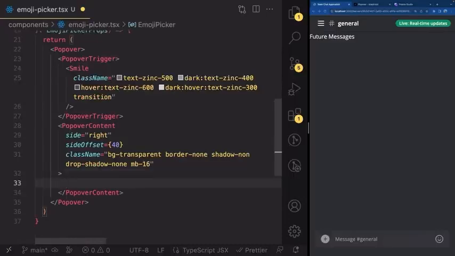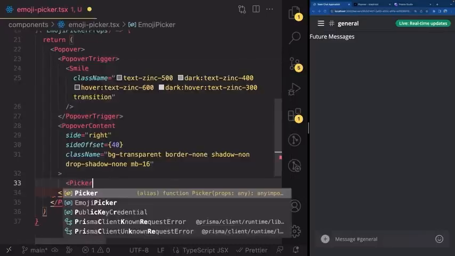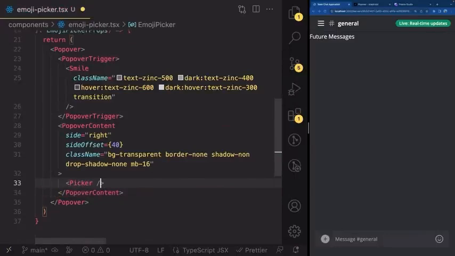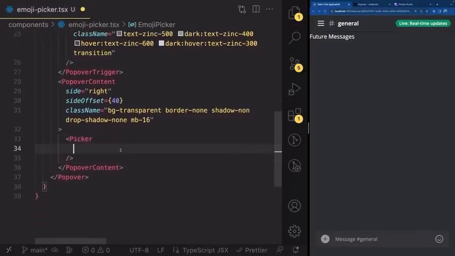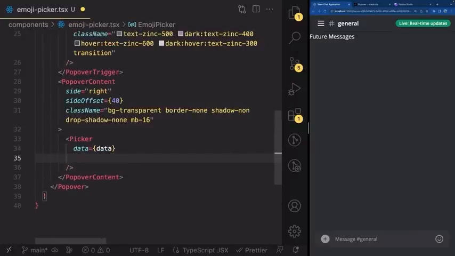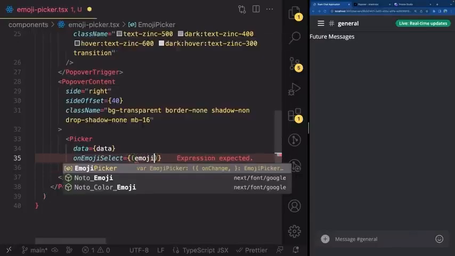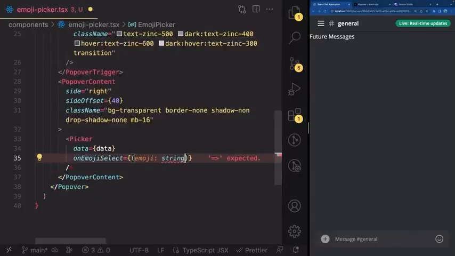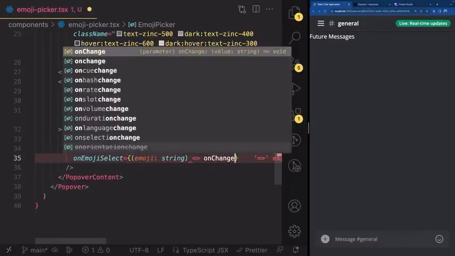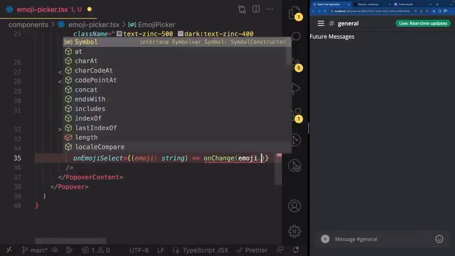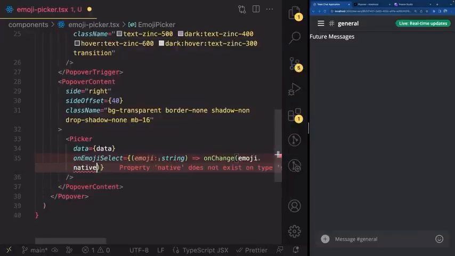Great. Let's go back inside of the popover content and let's add our picker, which is a self-closing tag like that. And let's give it the data of data. Let's give it an on emoji select like this to get an emoji, which is a type of string like this, and on change emoji.native. So this is actually not a string. Let's give it an any like that.